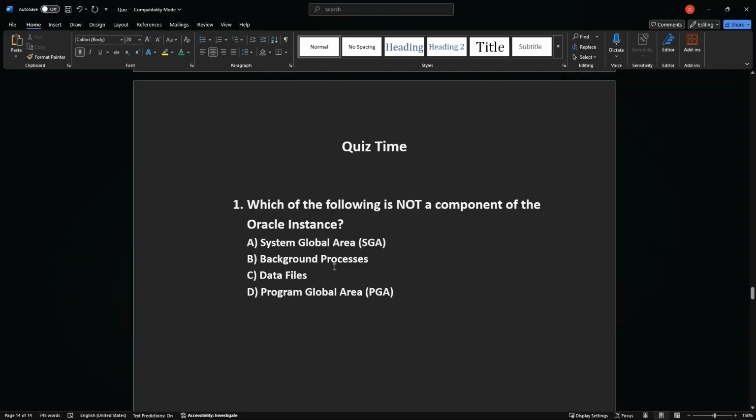Here you go. The first quiz question. Which of the following is not a component of the Oracle instance? A. System global area. B. Background processes. C. Data files. D. Program global area. Out of these options, which one is not a component of an Oracle instance?